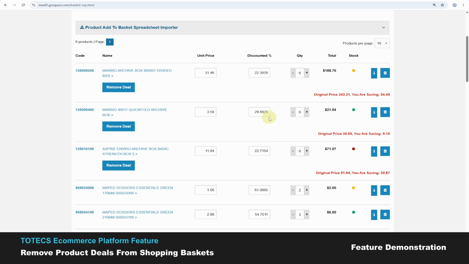Now, if we remove one deal from a product in the basket, it will also cause all the other products containing deals in the basket to also get recalculated, since one product deal can affect other products that have deals applied to them as well, such as if we have a deal that says apply a deal when the total quantities in the basket of products exceeds a certain amount.